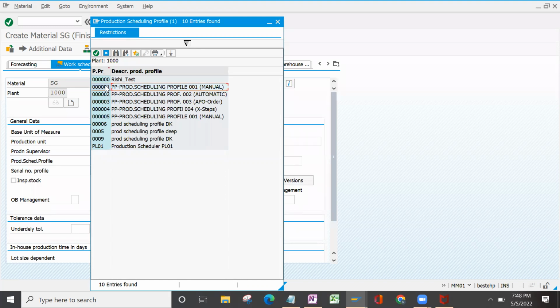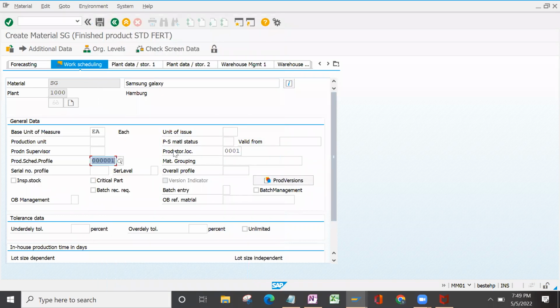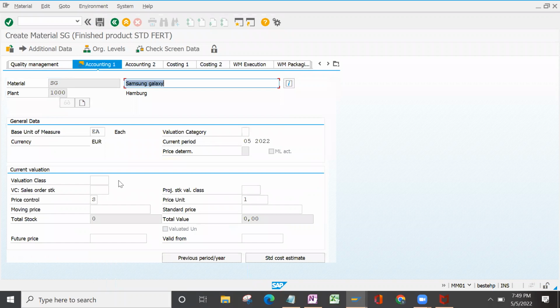Here, the production scheduling profile you have to maintain. There is a lot of significance for the production scheduling profile in controlling your production order. We'll discuss that also. Try to remember the things you are creating here and execute one cycle. You will get an idea of the process flow. After that, we will take each and every field here and I will show how it makes an impact at the transactional data level. So take this one and press enter.